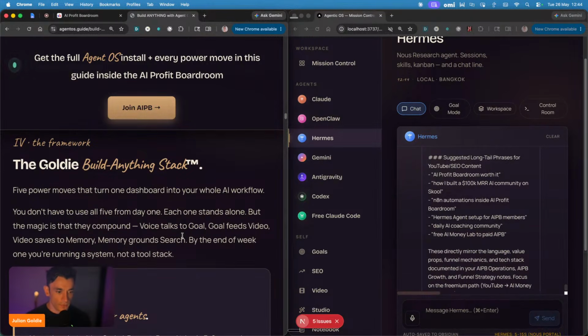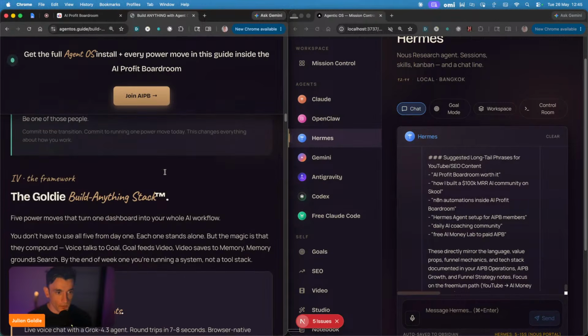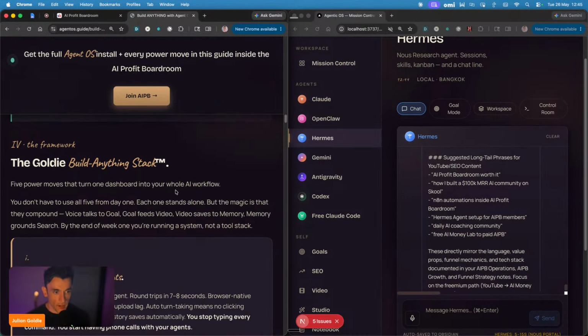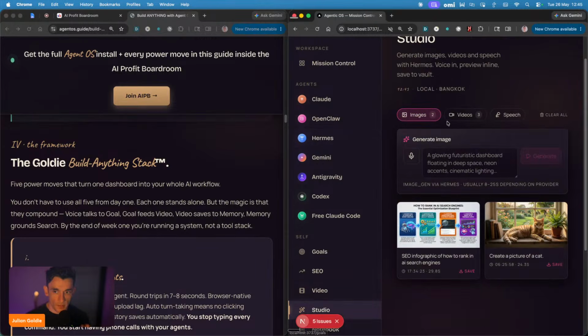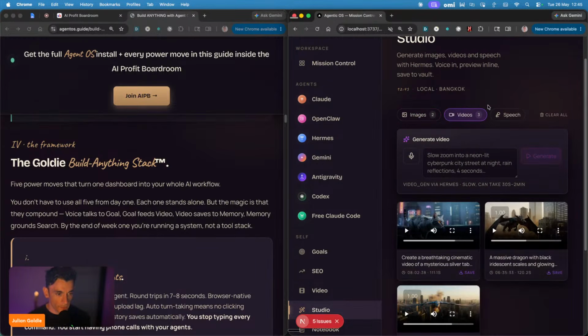And there's a stack that I'm going to run you through today. It's the Goldie Build Anything stack. It's 5 power moves turned into one dashboard for your whole AI workflow. Now, you don't have to use all 5 from day one. Each one can stand alone. Each one can work separately.